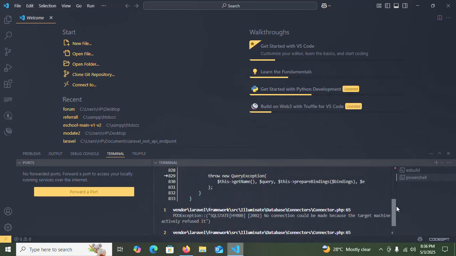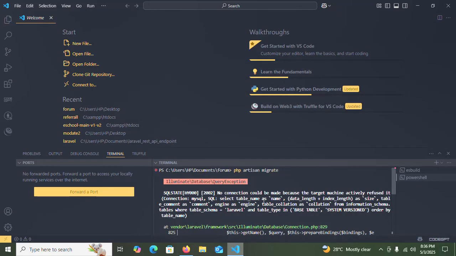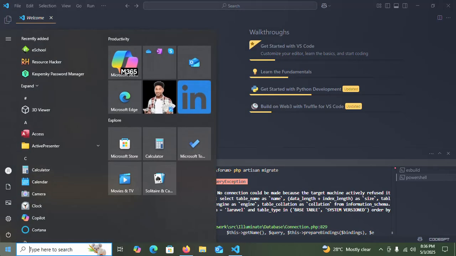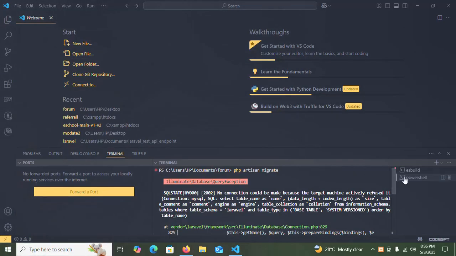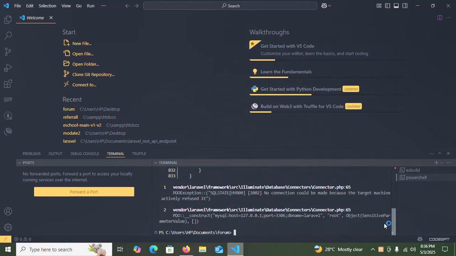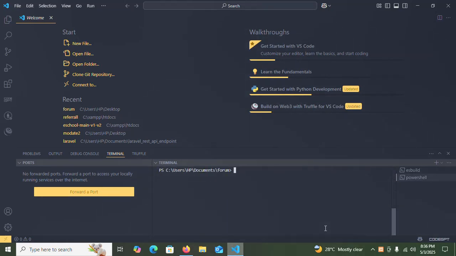So what does it say? It says no connection could be made because I have not started my XAMPP server. So some of the issues I'm facing are kind of good, so you'll be able to have knowledge of why some errors occur. Because I've not started my XAMPP server, it can't create any connection.